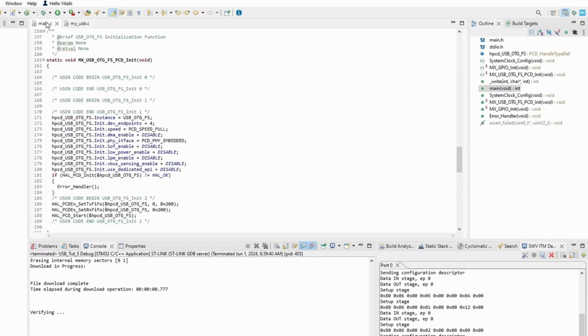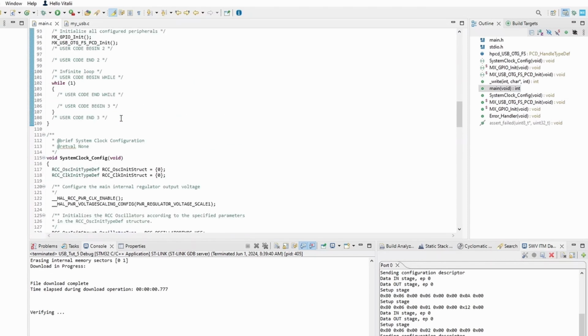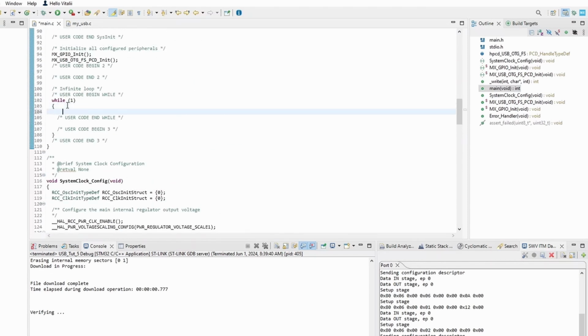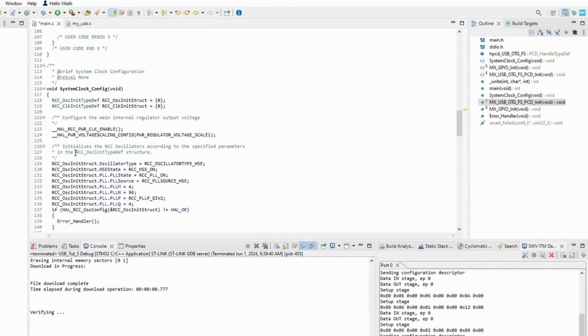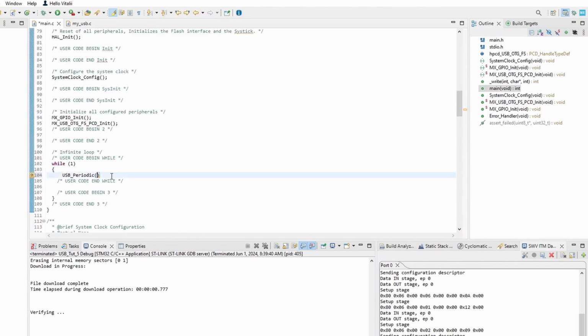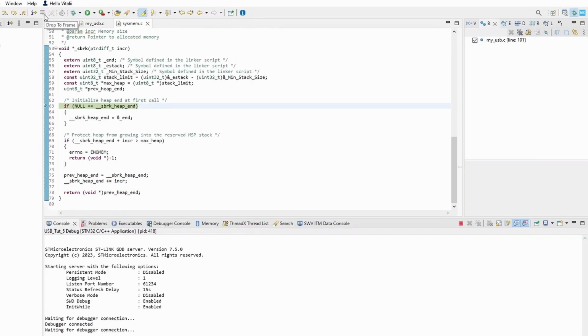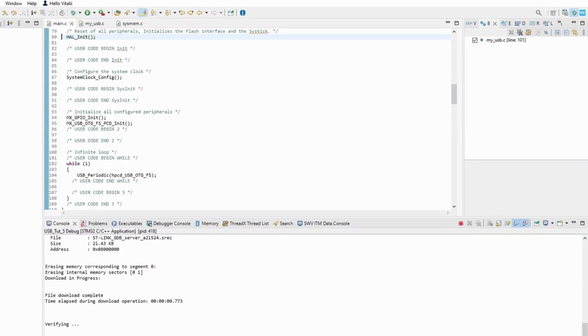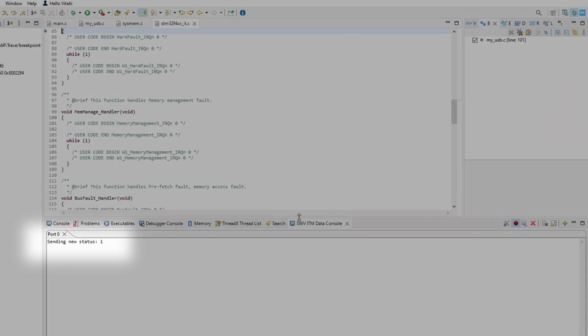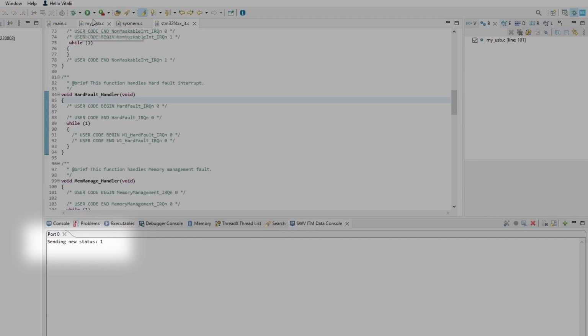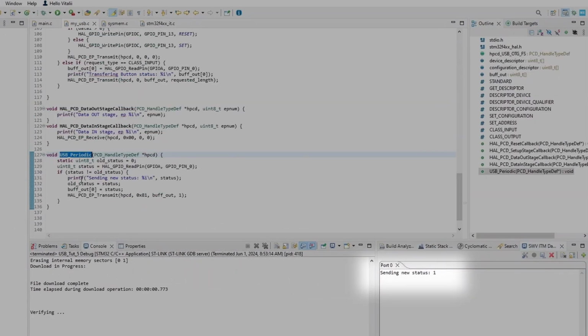Now, this function needs to be called from the main loop, so I'm inserting it here. It takes the USB handle as a parameter. I'm fetching it from the USB initialization function. Now building it to make sure there are no errors, it builds fine. Opening the SWO console, the device is not attached to the host, so there are no USB messages. The periodic function is working though, and if I press the button, the message is printed.